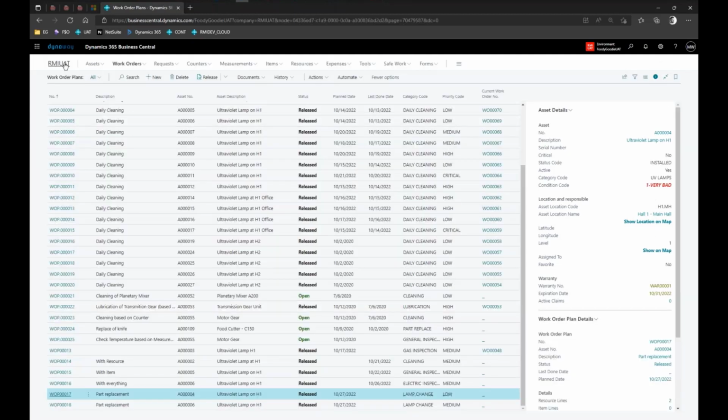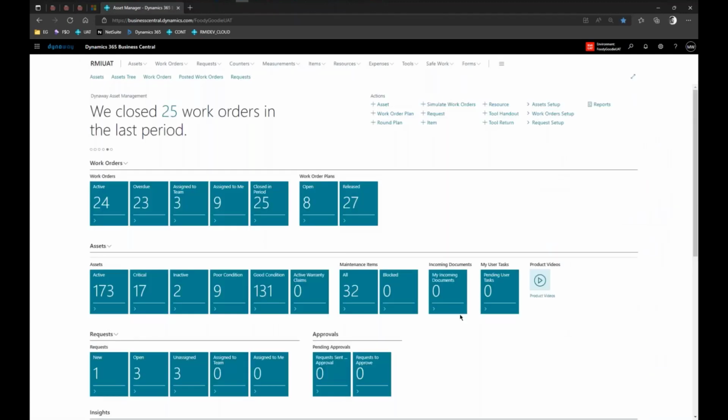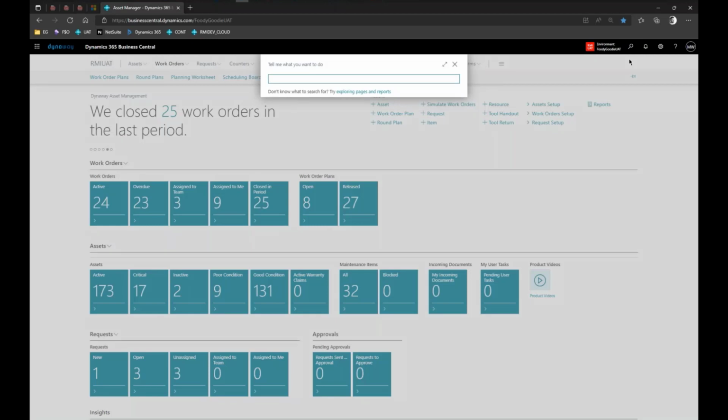The second thing is the scheduling board for work orders in our system. To start with the scheduling board, of course, from asset management, from the role center, you can go to the scheduling board. But before we go there, we need to go to the setup. Scheduling board setup.